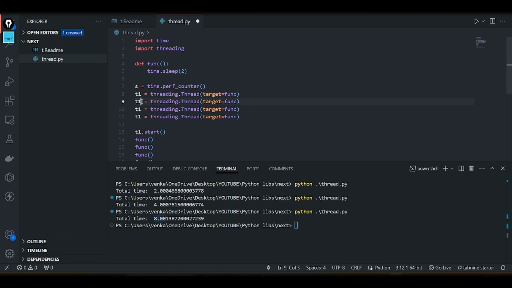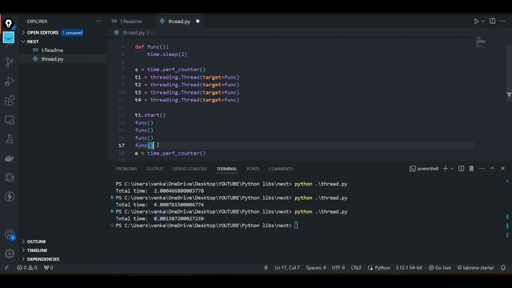Let's do this 4 times, like we did with the normal calls: t2, t3, t4. In all of these the target is the same, the function in which the sleep method is activated for 2 seconds, and now we have to start these functions or threads.